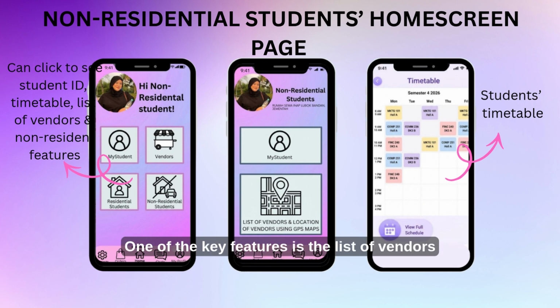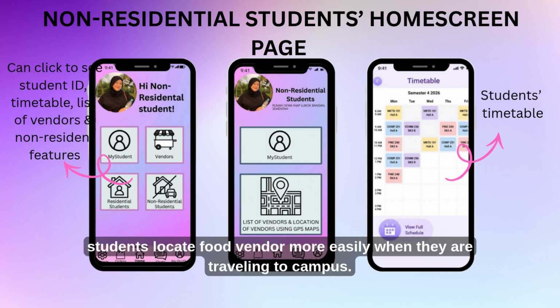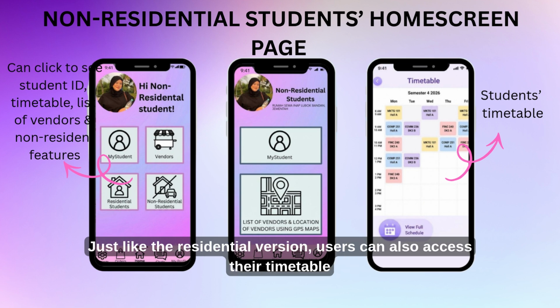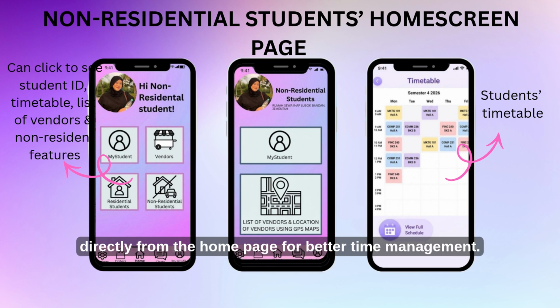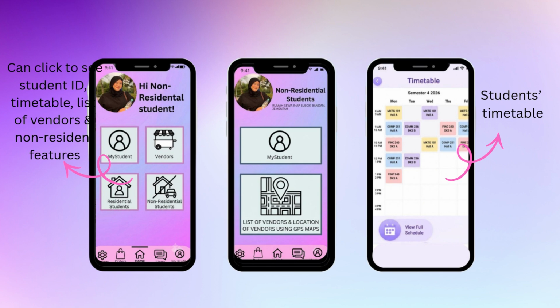One of the key features is the list of vendors with GPS location, which helps non-residential students locate food vendors more easily when they are traveling to campus. Just like the residential version, users can also access their timetable directly from the homepage for better time management.